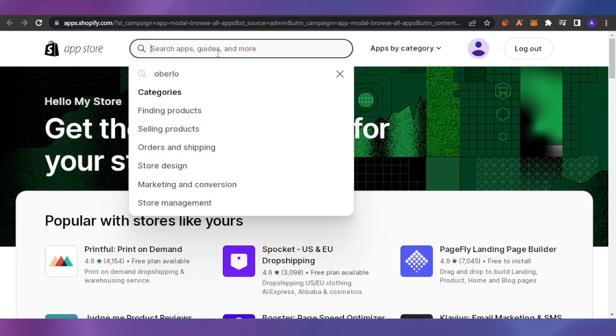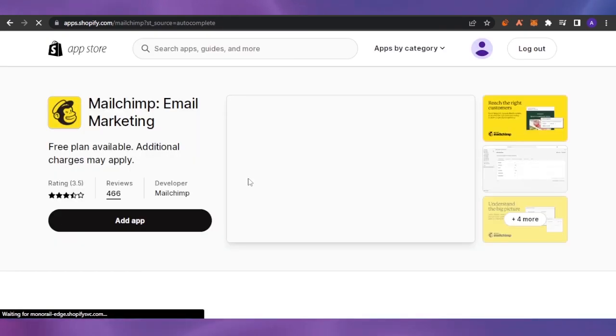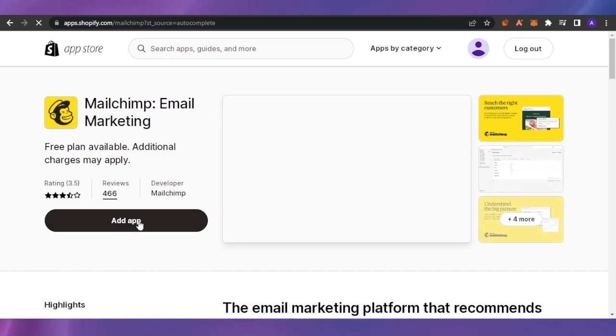So just come here and search for MailChimp. And here you can see MailChimp email marketing. This is what we are looking for. Just search for that and you are going to find the integration, the app of MailChimp. So this is what we were looking for. Just click on this option, Add App, and it is going to open up for your Shopify.